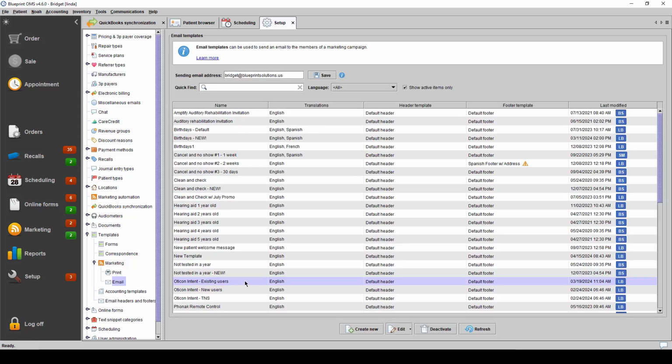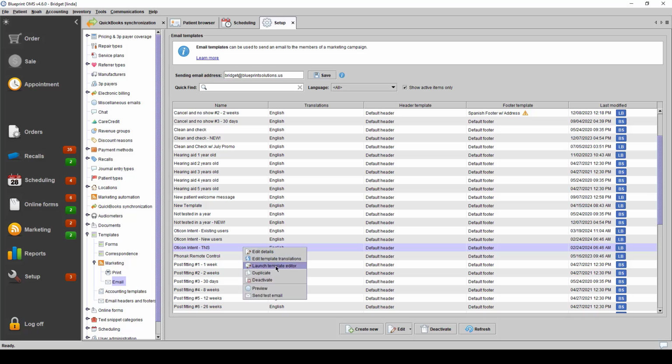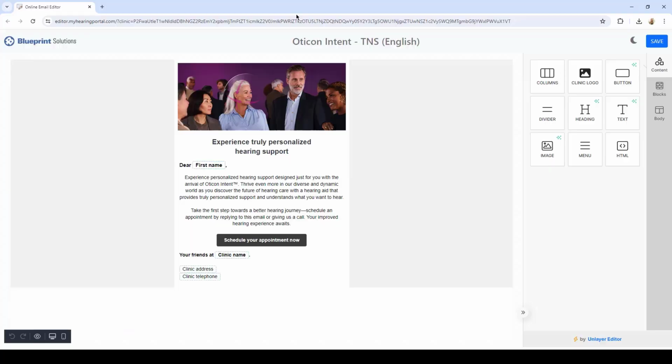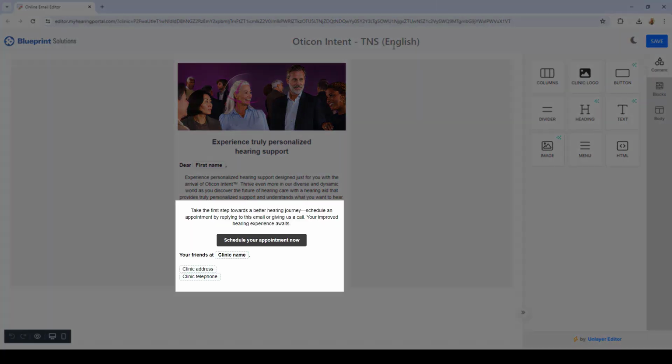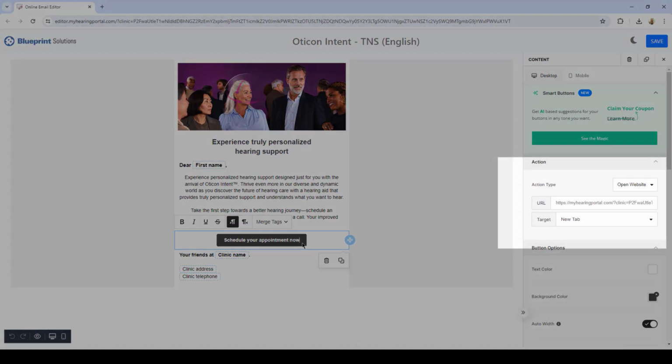You'll see them listed here: Oticon Intent existing users, new users, and test and not sold. You'll want to update these templates by right-clicking and launching the template editor. This will open the template in a new window. Each template has a call to action button. You'll want to click on that button and direct it to a specific URL.